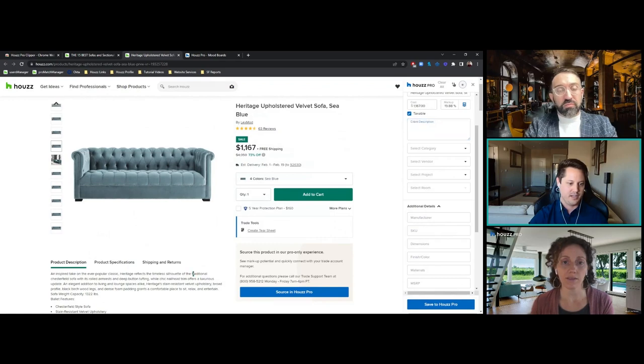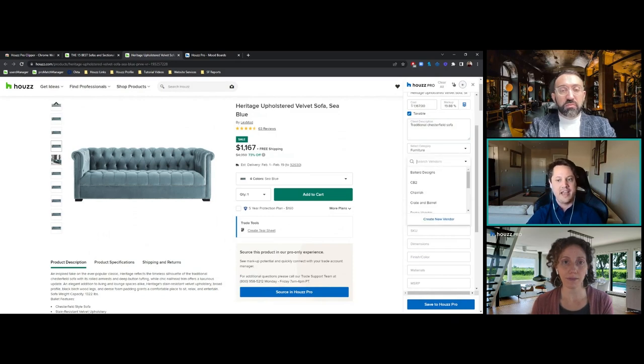So I'll actually just use this portion right here. And we'll say that that's the client description. I need to add that in traditional. Excellent. So category here, this is furniture, the vendor.